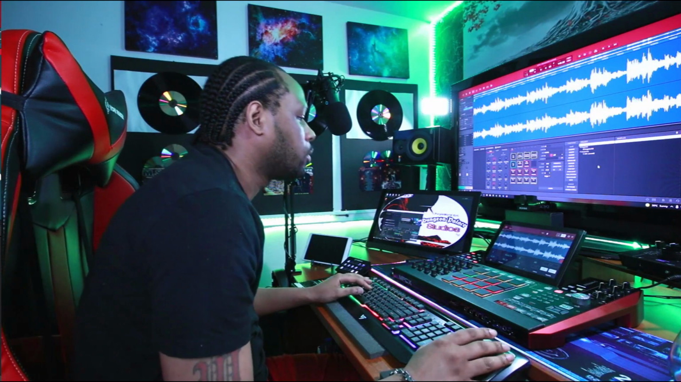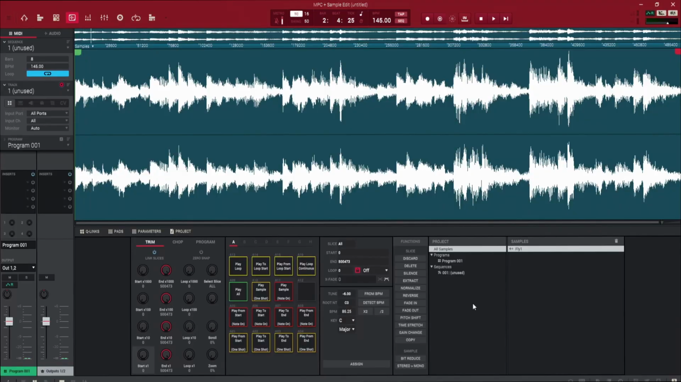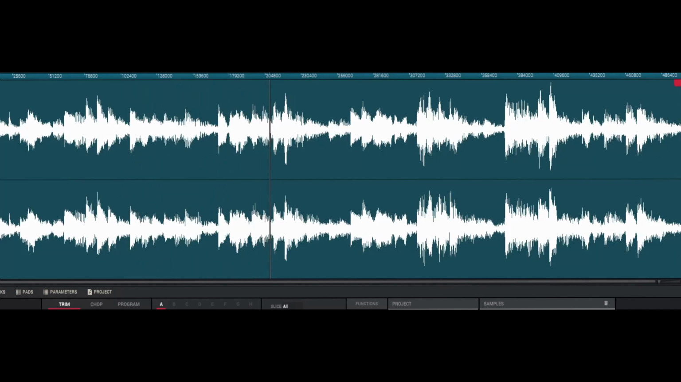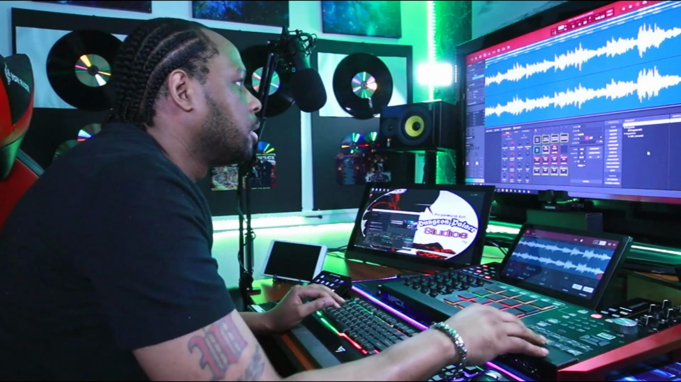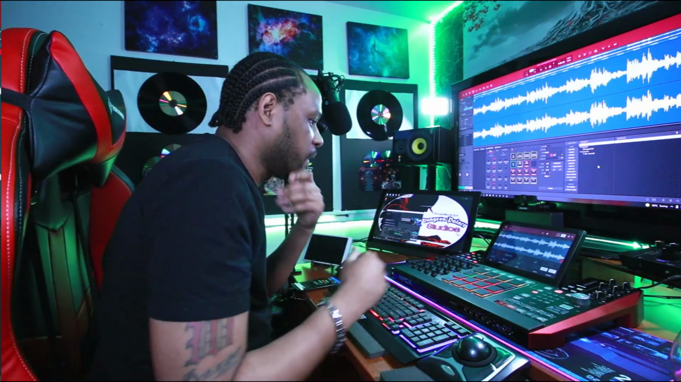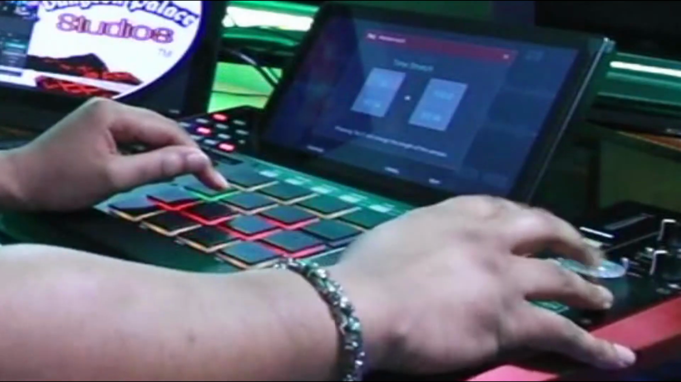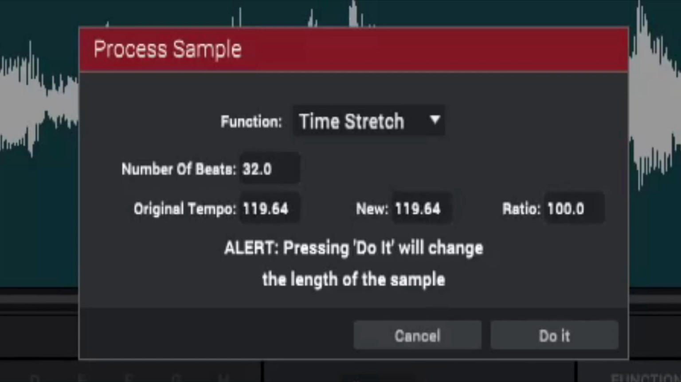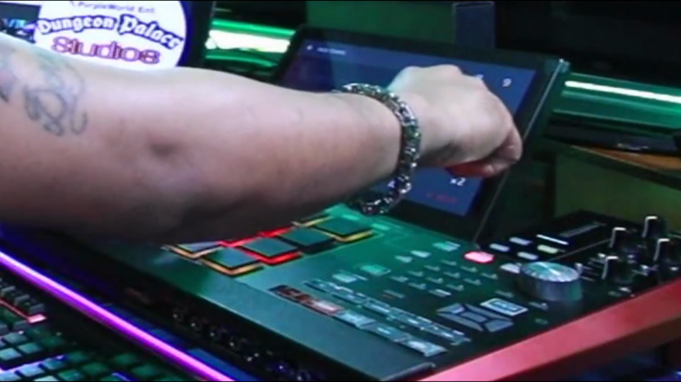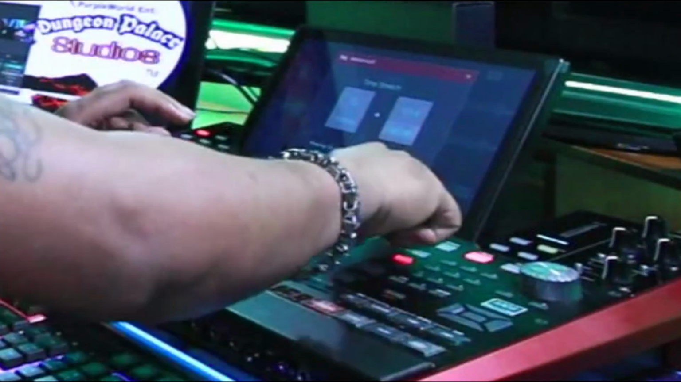All right, I am now working with this loop right here, this nice guitar loop. This is a really nice loop, so we're gonna see if we can process that. I want to time stretch it. For the time stretch, we're gonna work in double time, so I'm gonna put this in 32 beats. 16 times 2, 32. That's in 119. Let's speed that up to like 152. Let's see if that works. Just a random number.